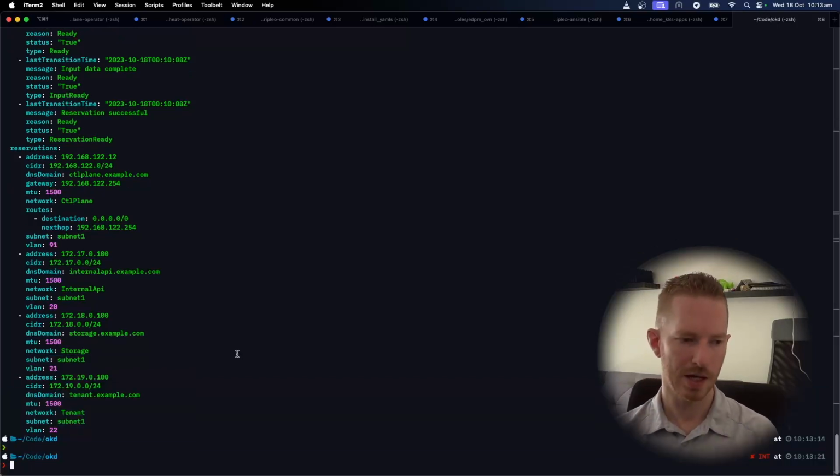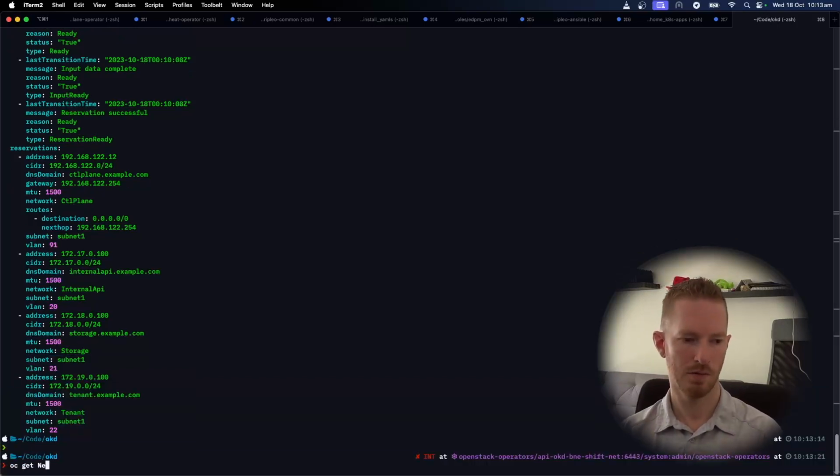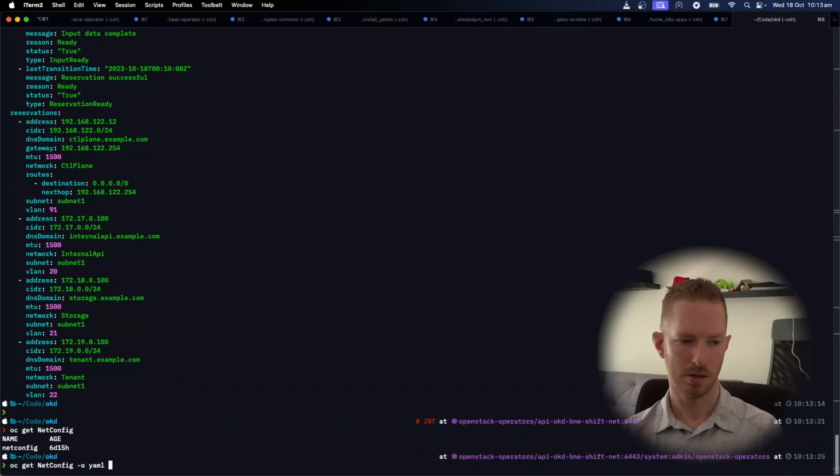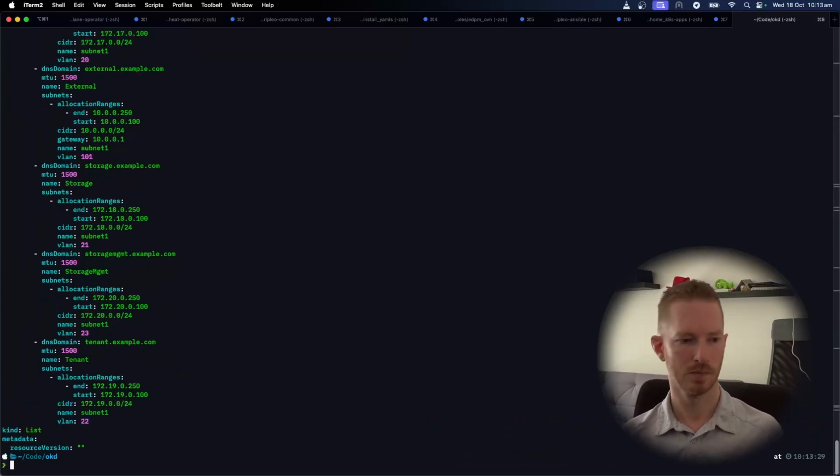Now all that information is coming from the NetConfig. So we do get NetConfig. We can see we have a NetConfig here. I'll show you YAML on that one. So we can see here that we've defined our subnets within this NetConfig, and it's just pulling IP addresses from those subnets that we've already defined there.